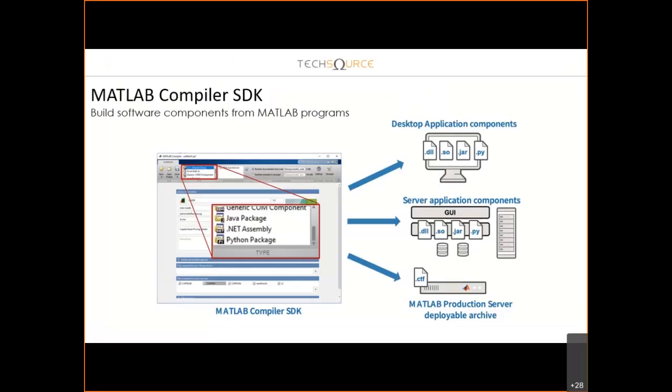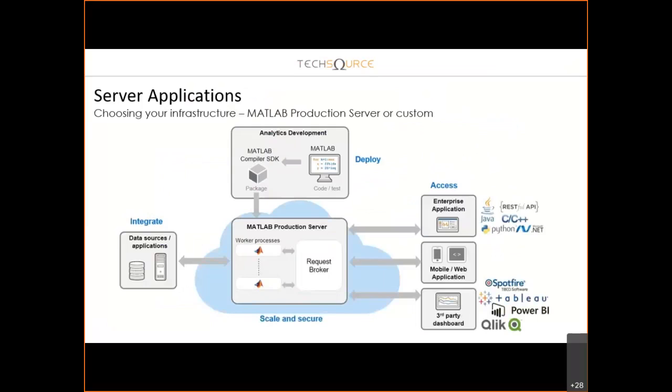And this is MATLAB Compiler SDK. It extends the functionality of MATLAB Compiler. It lets you build C or C++ shared libraries, Microsoft .NET assemblies, Java classes, and Python packages from MATLAB programs. We also have MATLAB Production Server, which hosts your MATLAB program on a secure, scalable, and manageable platform. With it, you can integrate with third-party dashboards such as Spotfire, Tableau, or Power BI. The backend still uses the trained model in MATLAB, but your front end or visualization uses these tools.